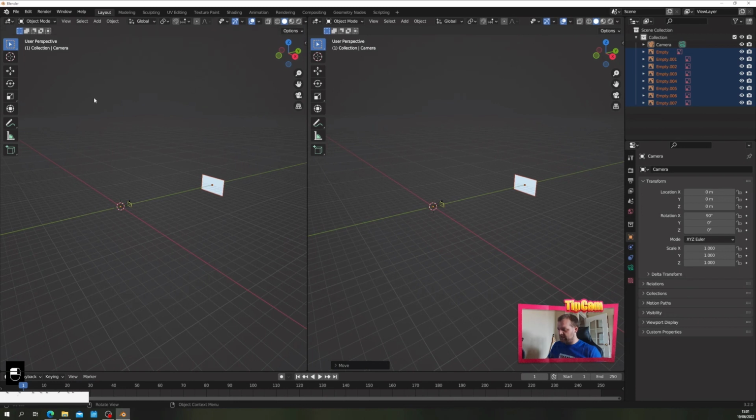Two workspaces. And this left workspace here, we can press numpad 0 or click this camera icon to look through.